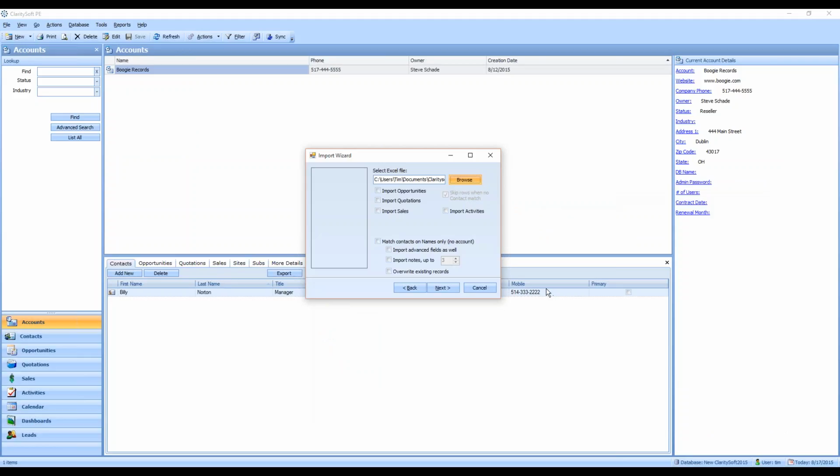Open that up. Now at this point, if you had opportunities, quotes, sales, or activities from a previous system that were in Excel line by line, we could import those as well. Today we're just going to show you how to import the account and contact information. But if you wanted to import sales as line items, you could do that here as well.